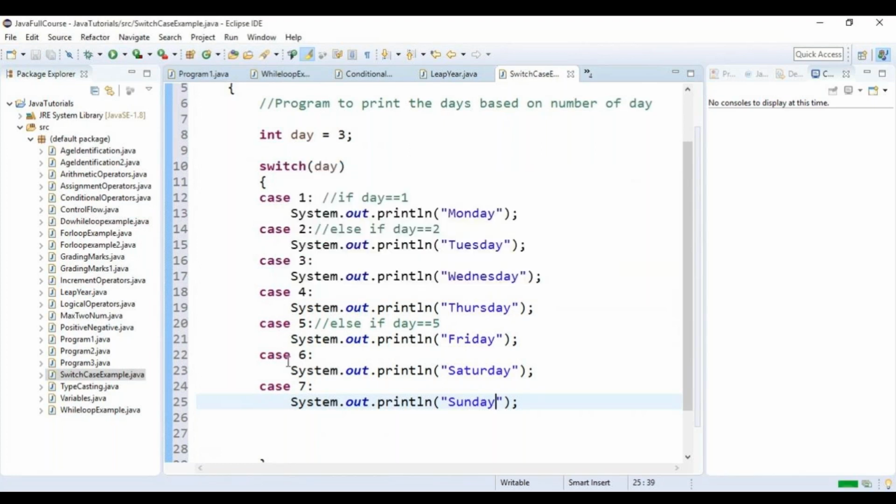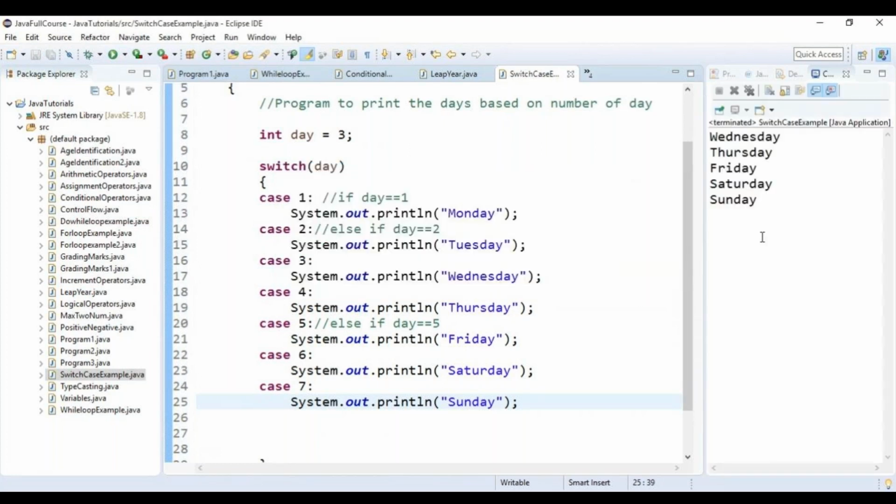What happened? From day 3, all the days are printed. What happens in your switch case is, once this particular case is true, whatever cases are there after that, it considers them as true, and everything is printed over here. We have to add a break.